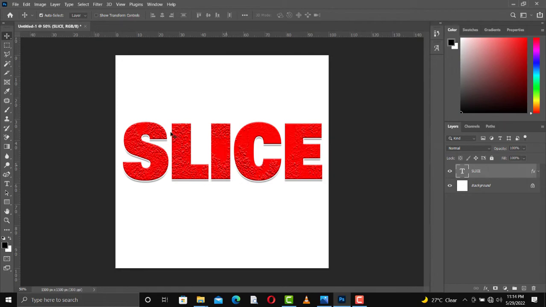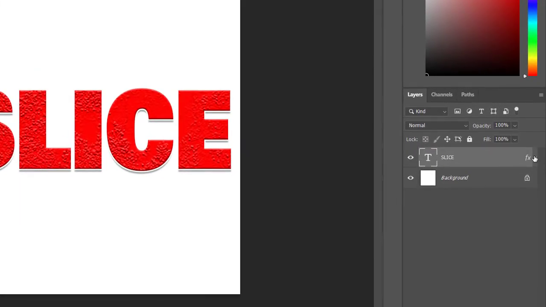So I've already created my text like this with some kind of effect on it. You can see that there's kind of textures and everything on it. So let me open up so that you see the effect I have applied. I have applied bevel and emboss, stroke and drop shadow. I also have applied a texture on it so that the text looks quite good.